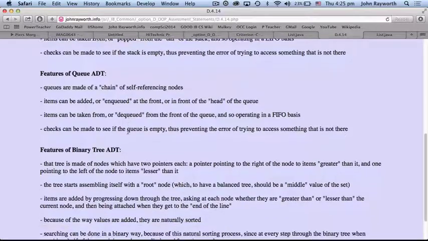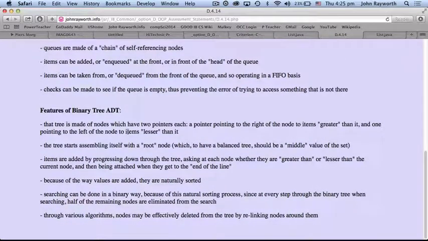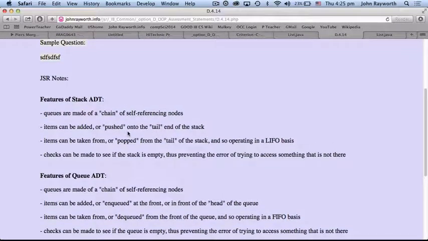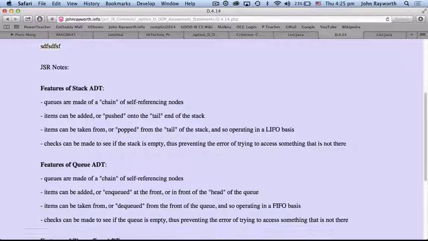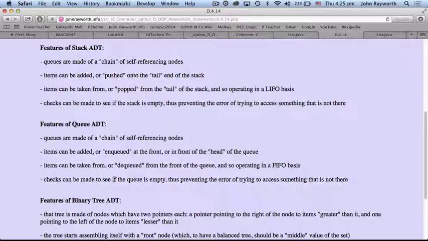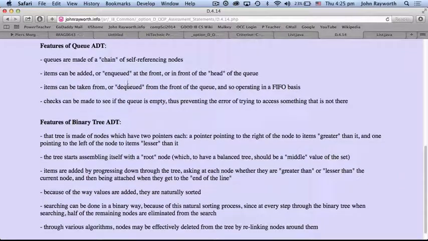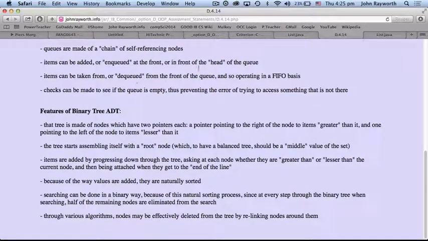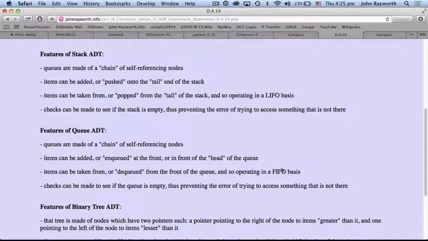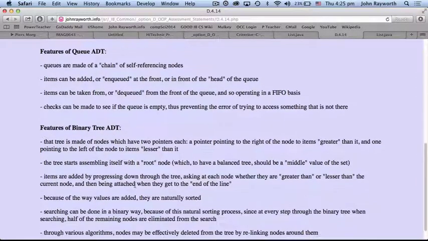Stacks, queues, and trees. Stacks, first in, last out. Queues, first in, first out. Popping and queuing, blah, blah, blah. So you read through that. And there's other stuff as well. So it's not just the LIFO and FIFO, it's other stuff as well, that they're using self-referential nodes, and so on.